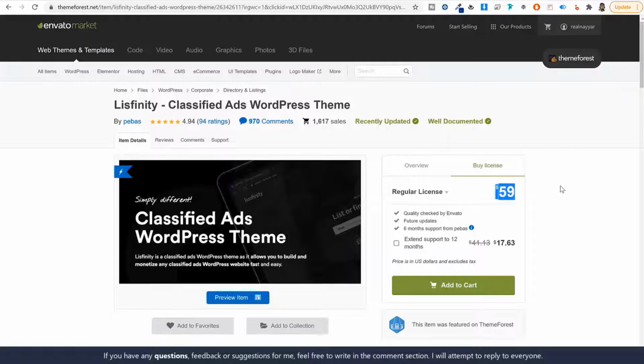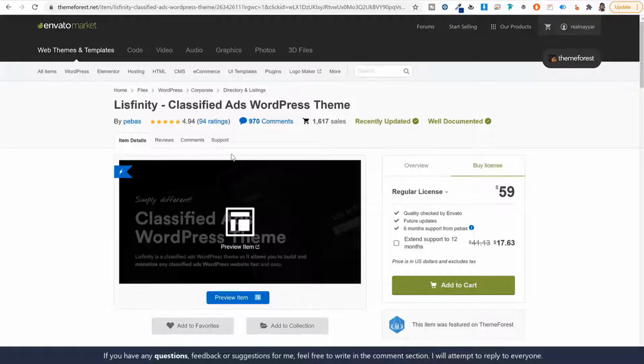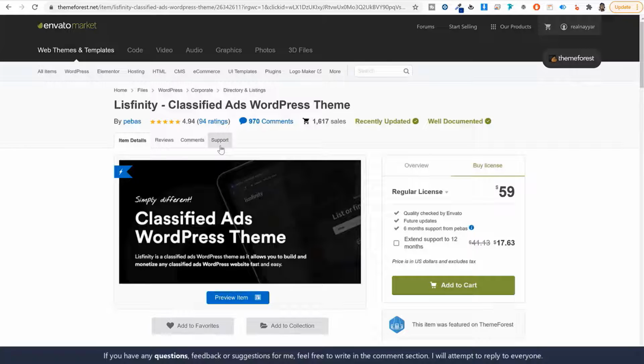You just pay $59 and you can use this theme on your website for lifetime, and you'll also get future updates. So in future, whenever this theme is updated and whenever there are new features and functionalities added, you'll keep on getting those for free, so you don't have to pay for these updates as well. With that, you also get 6 months of support. So if you have any problem with this theme, you can always come over here, go to comments, post a comment, or go to support, raise a new ticket, and these guys will help you.